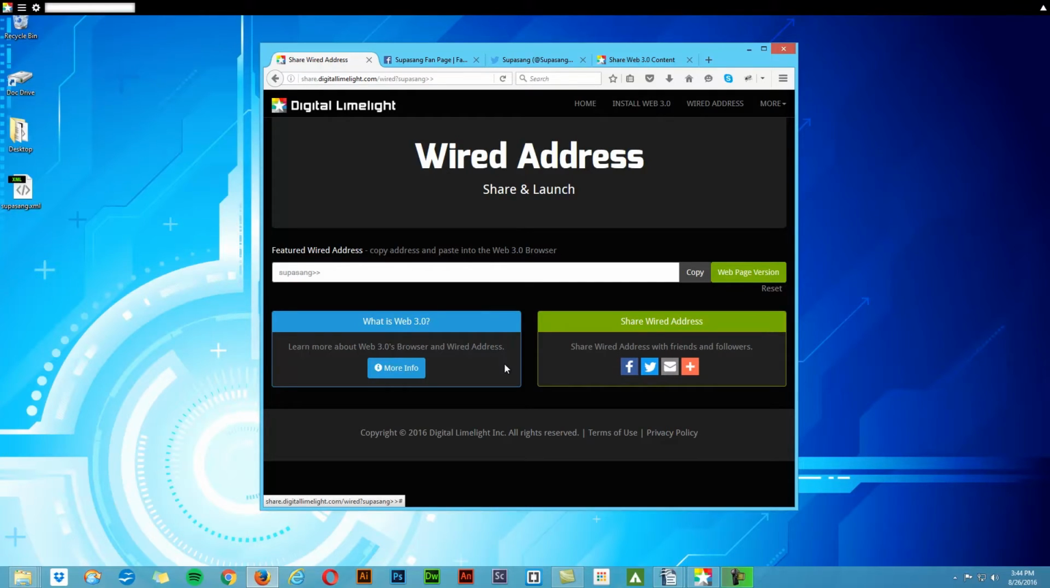This is also a great page to share to friends and family who are not aware of what Web 3.0 and wire addresses are all about. There's a box here that can give them more information about that.